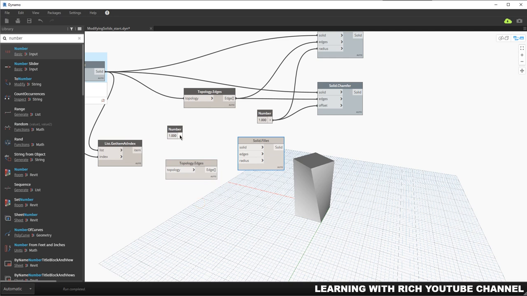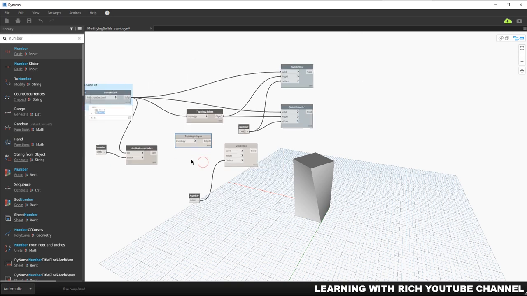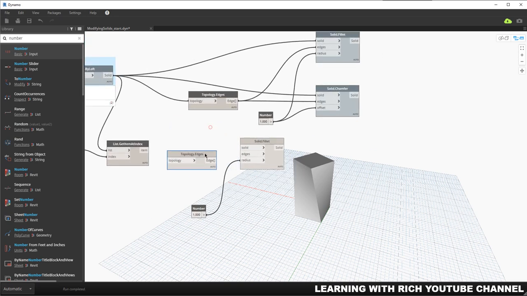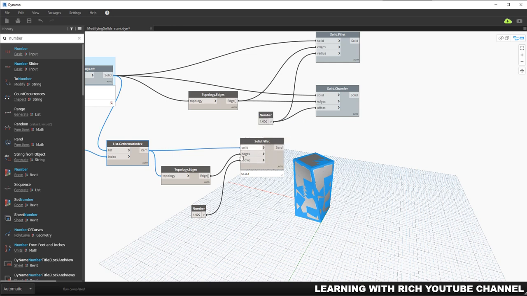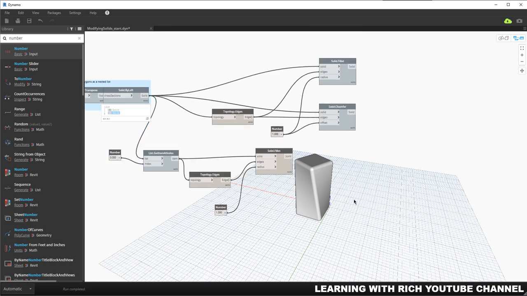We want the fillet, and the radius of our fillet is 1. And then for the edges, we want this item here, which is this one, and then connect it to the edge. And the solid is again this one, so let's connect that there. Again, it creates a copy of this solid model that we have here, and then it applies the solid fillet. So let's right click this one and then uncheck the preview. So you will now be able to see it.